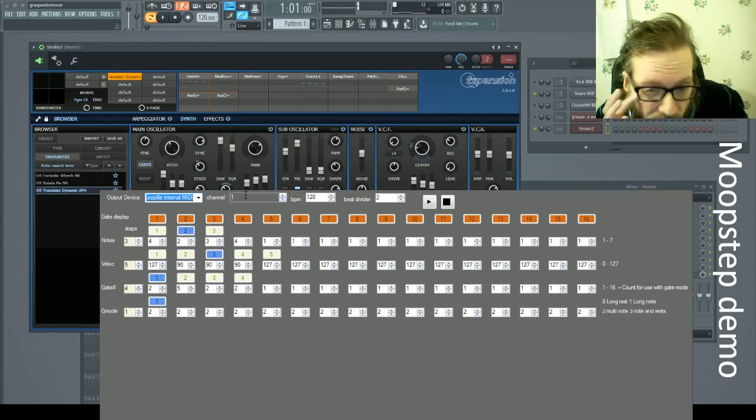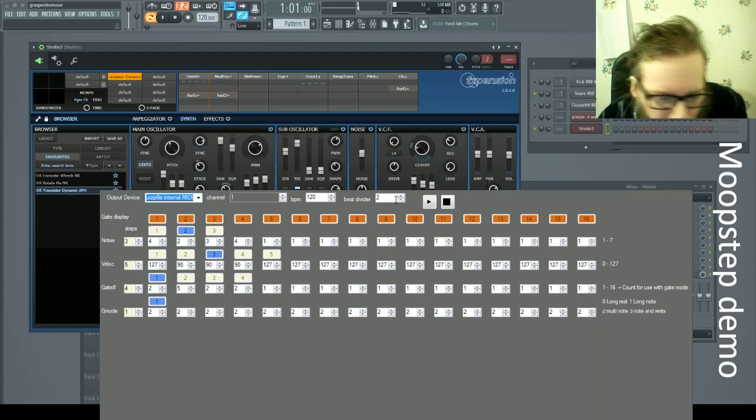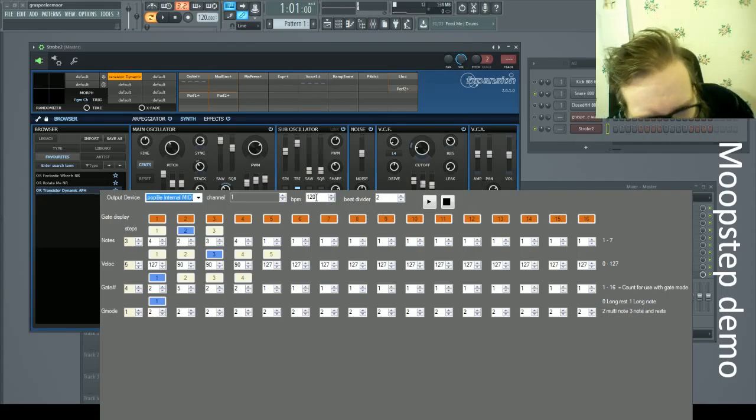Channel doesn't do anything at the moment. Beats per minute, obviously. Beat divider, I'm not quite sure this functions exactly how it does in other software. In mine, the main beats per minute is 120, and then dividing that by 2 just makes it twice as fast, basically. You've got transport controls here, you've got play, you've got stop.